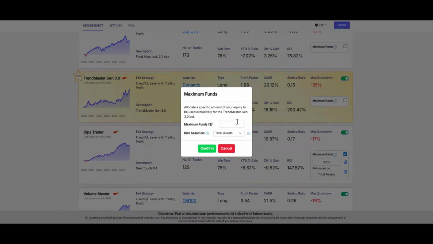funds, you can also specify whether the risk per trade is calculated based on your total asset or based on the maximum funds specified. For example, if your total assets are $10,000 and you set the max fund to $3,000, the robot will only use up to $3,000 for trades. You can then choose whether your risk per trade is calculated based on the full $10,000 or just the $3,000.